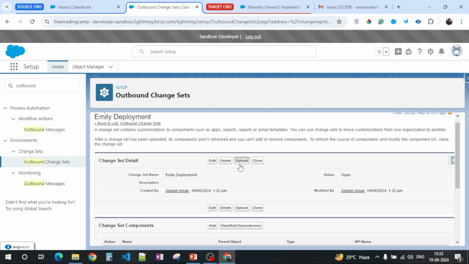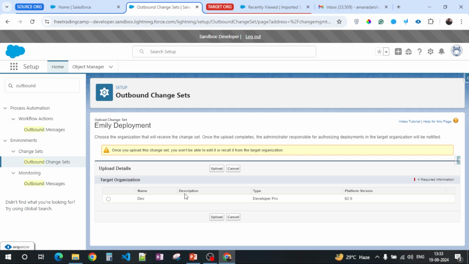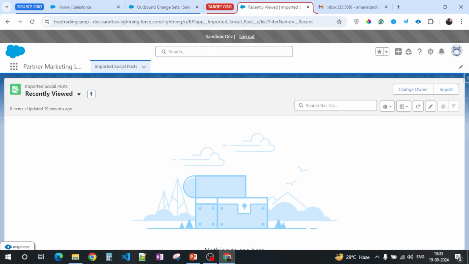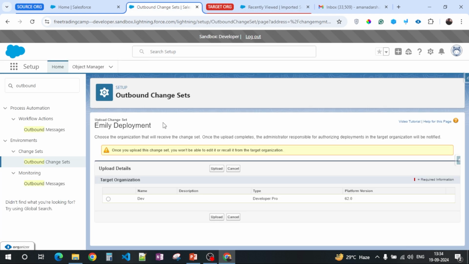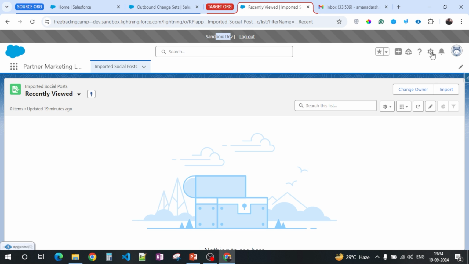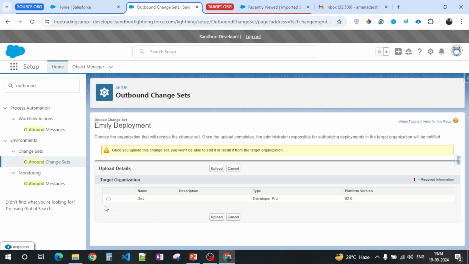Let's click on upload. Okay, I am getting one sandbox here, which is dev, in which we want to deploy. So this is the target org, dev. Here we want to deploy. That's why we are getting the option to select this one. But there is one thing also. Sometimes you won't get the option, like here you are not getting an option for production org. So there might be cases where you want to deploy from sandbox to your production org, but the option is not here.